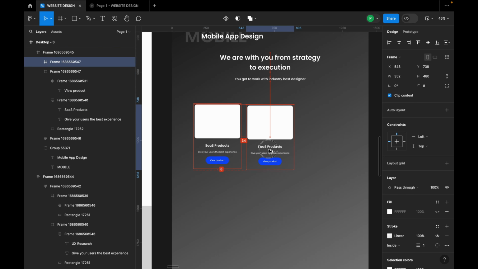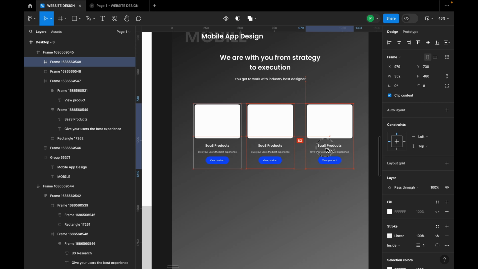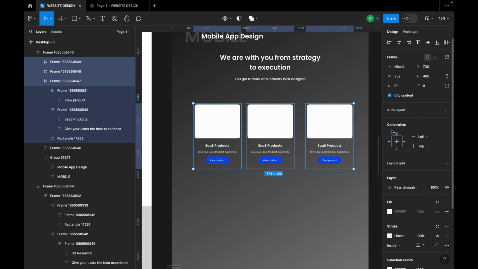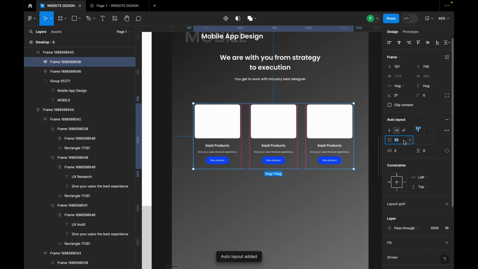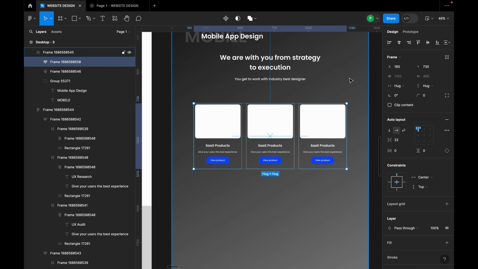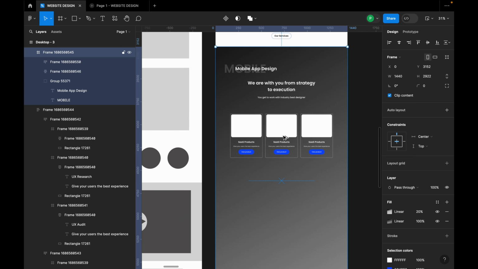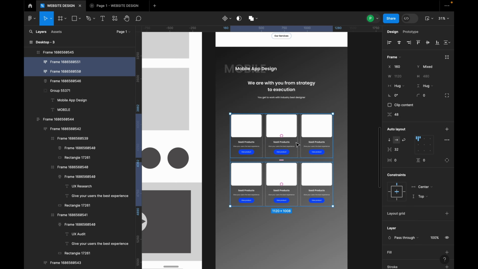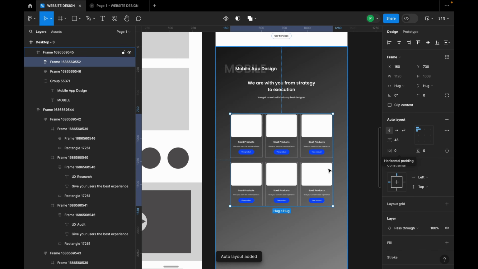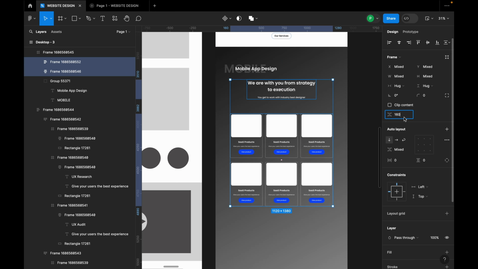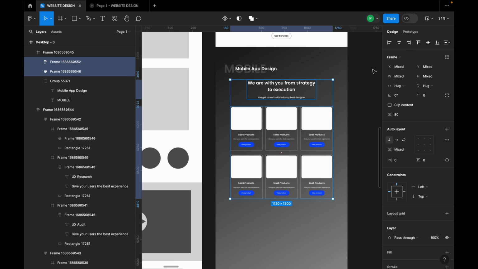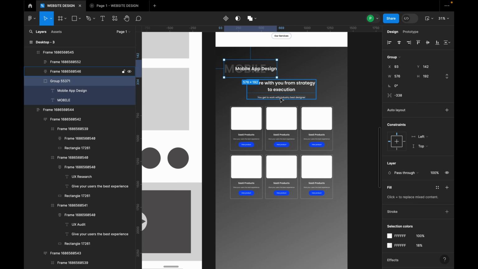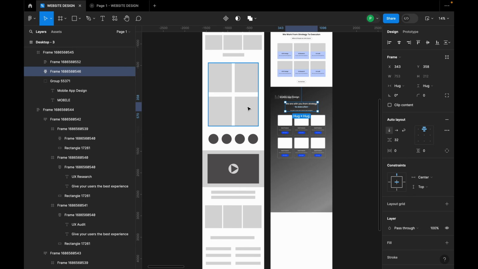I'm just going to duplicate this across into 3 places here. And I'm going to select this first one, select the second one, select the third one, and create an auto layout. Make sure the spacing between it is 32. And I'm going to center it here. All right, so let's try to duplicate this, right? Select both of them, create an auto layout. The spacing of 48 is good. Spacing between these two, let's give it an 80. All right, so we're done with this section.